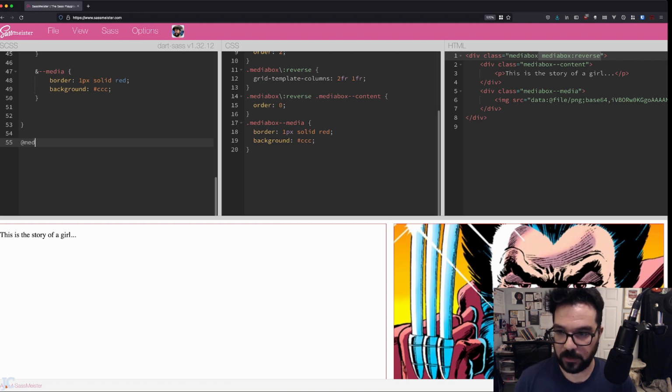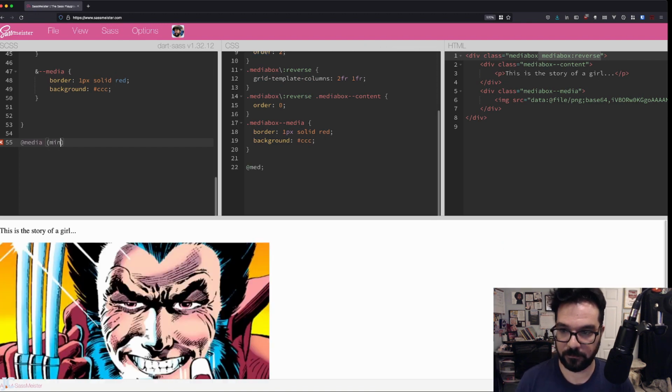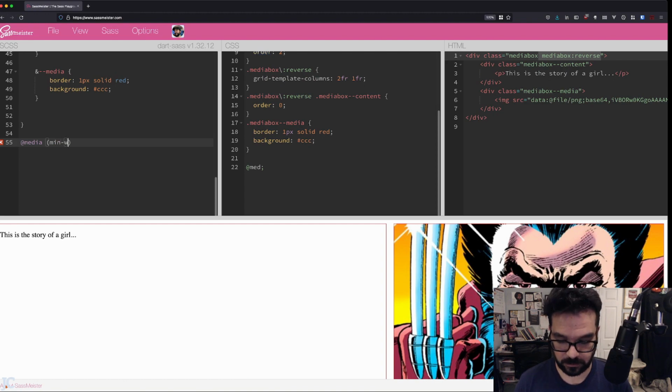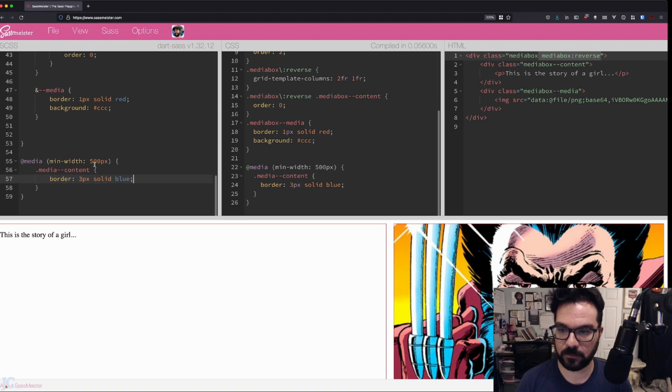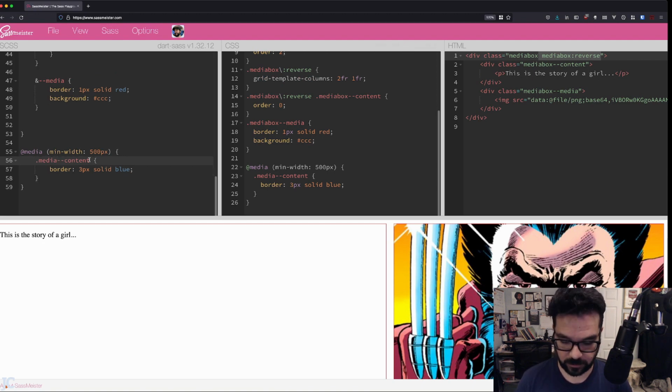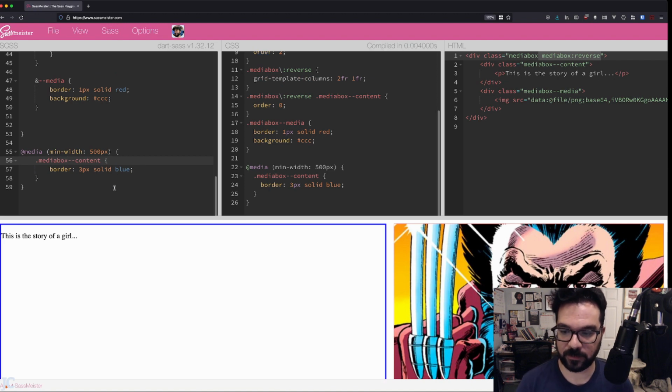I would say at media min-width 500 pixels, and then I would say dot media content. Let's just pretend we're doing something in here. Let's make the border 3 pixels solid and blue. So I would end up doing something like this. Did I not do that right? Let me see what I missed here. Oh, this has got to be media box, sorry. So media box content. Boom, there we go.